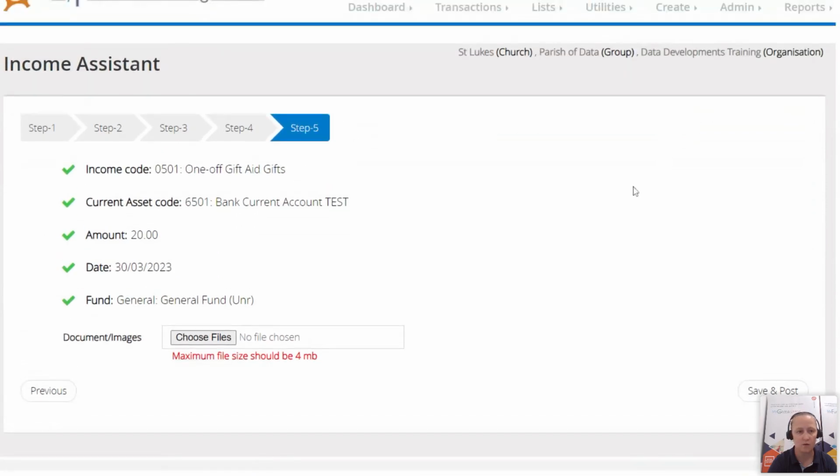Now we're on the final step, which is step 5. As I said, this is a step where it's going to overview everything that you've selected so you can ensure that everything is exactly as it needs to be. There is one slight difference, one slight improvement from the Finance Coordinator system, which is that with your transactions, you can now attach files to them.